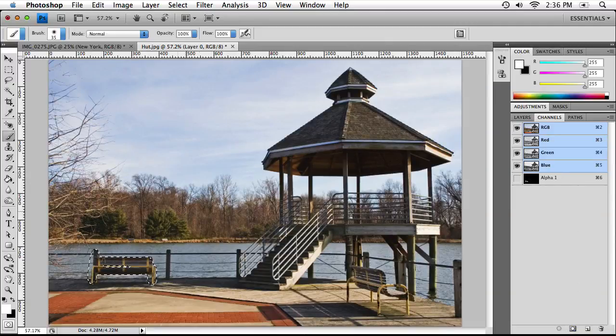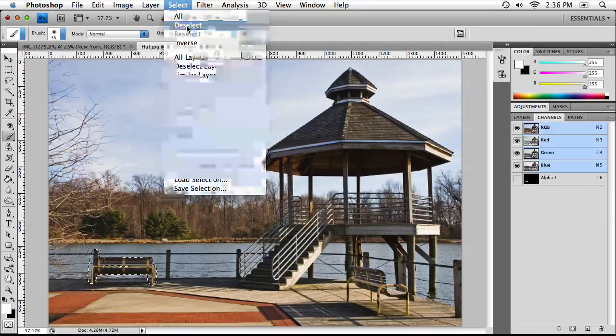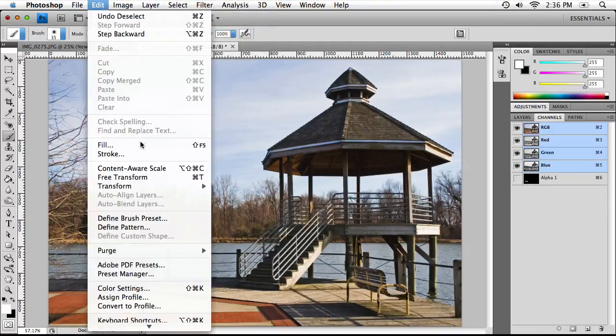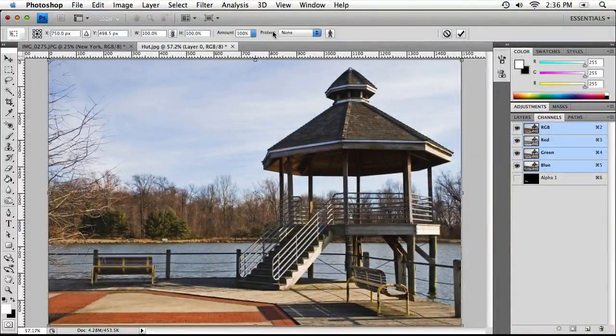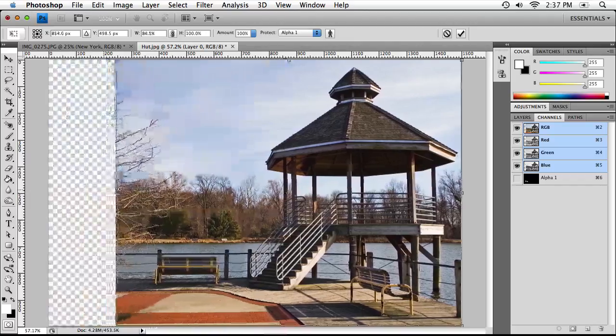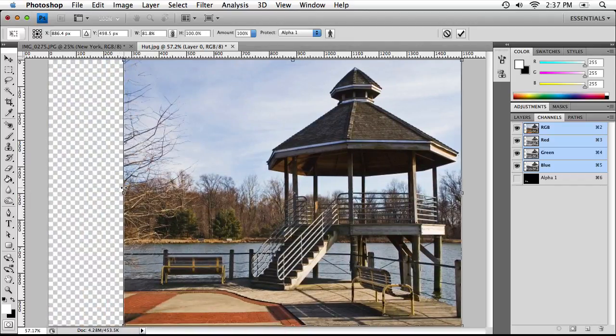So this is what we're going to do now. We're going to deselect our selection and head back into Edit, Content-Aware Scale, but this time under Protect, we're going to select our alpha channel. And now very simply when we scale down, you'll notice that that bench as well remains completely intact.